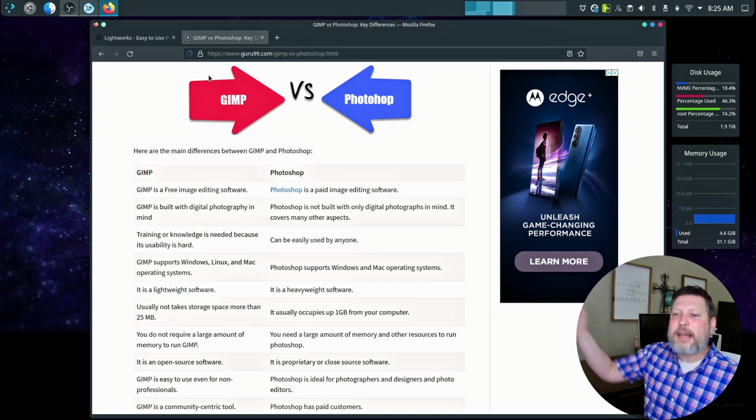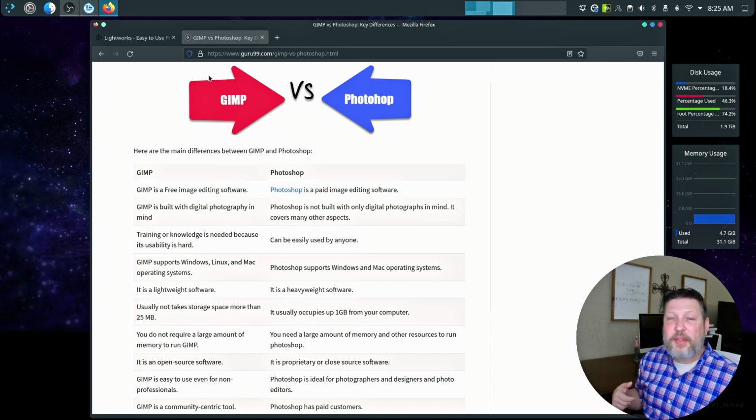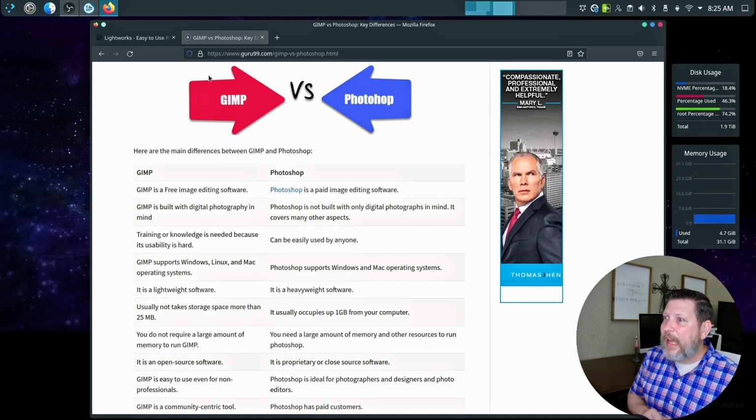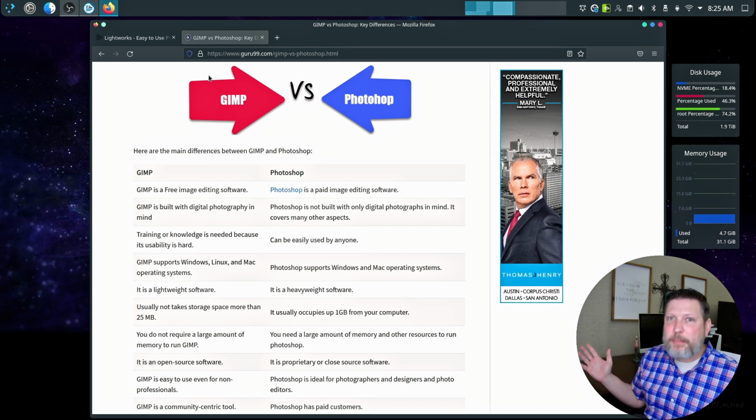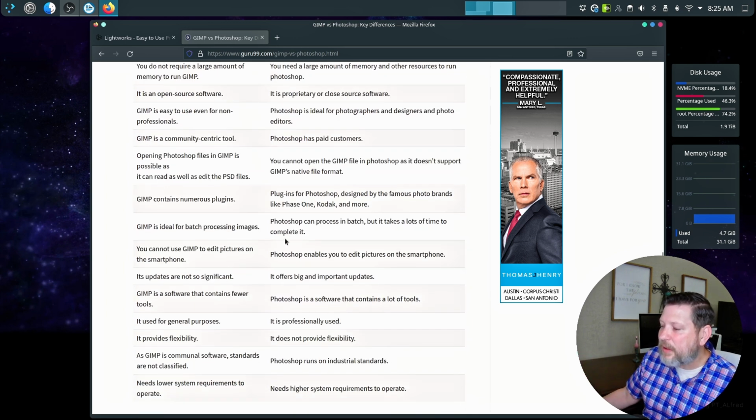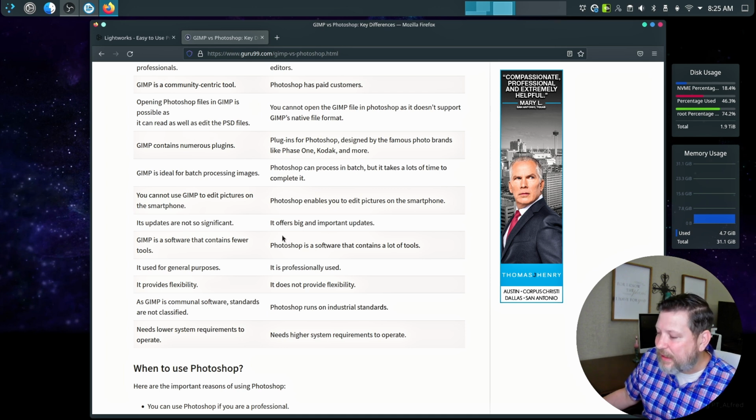But what happens is if someone gets a PSD file, that's the file for Photoshop, and they need to open it up, they need to manipulate it. And so immediately you go, well, obviously I need Photoshop. You go through these descriptions as far as what the differences are.